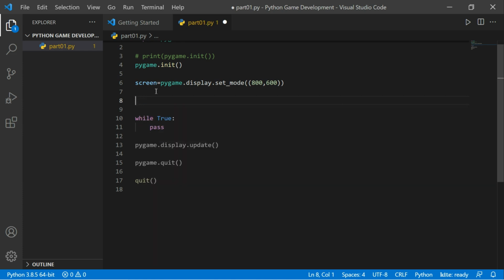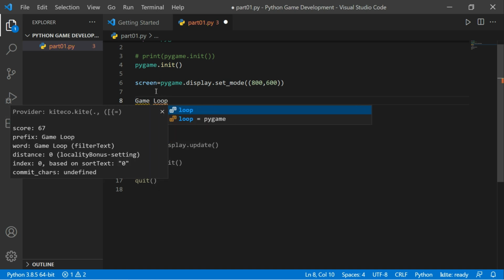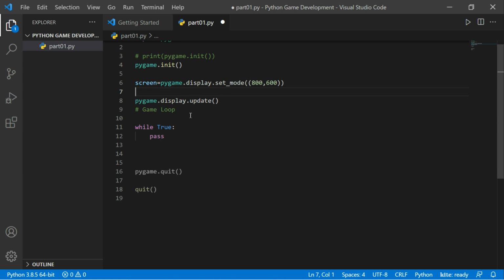Okay, so let's say game loop. Yep, let's comment it out and also cut this and paste it here, because we don't put any updation here, that's why. So in this path it will take some event.